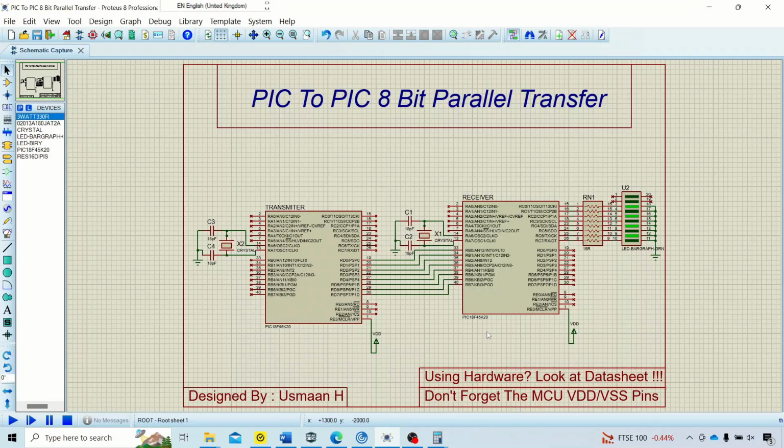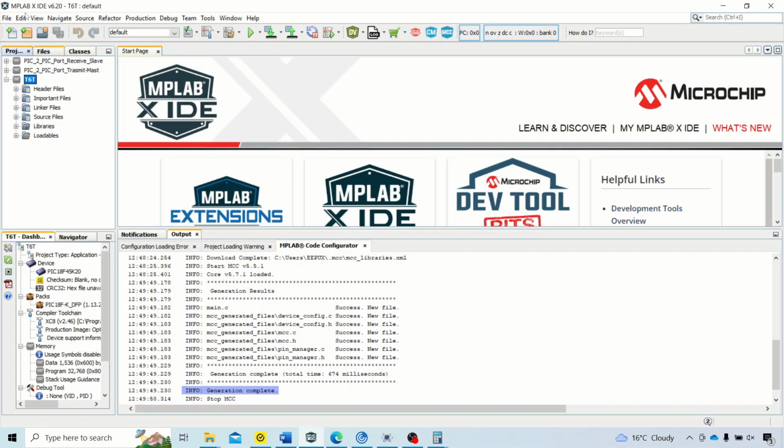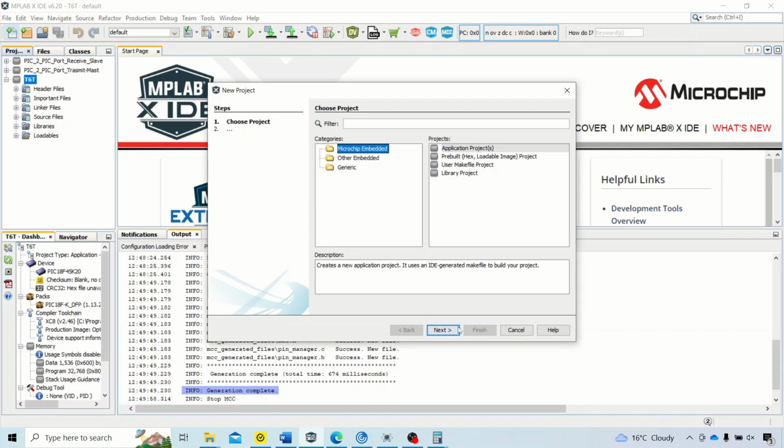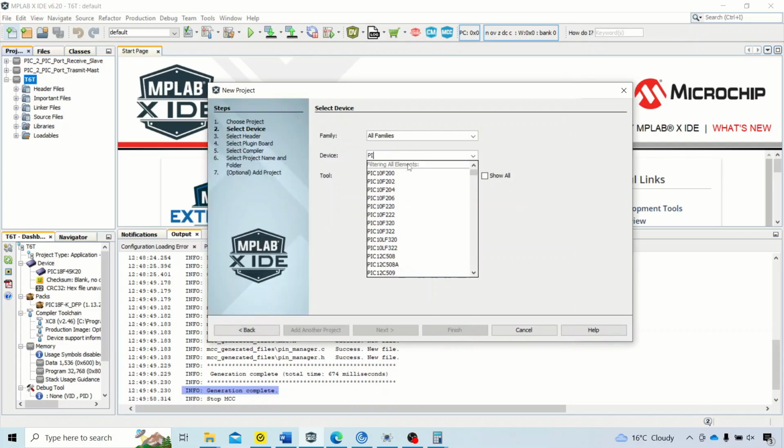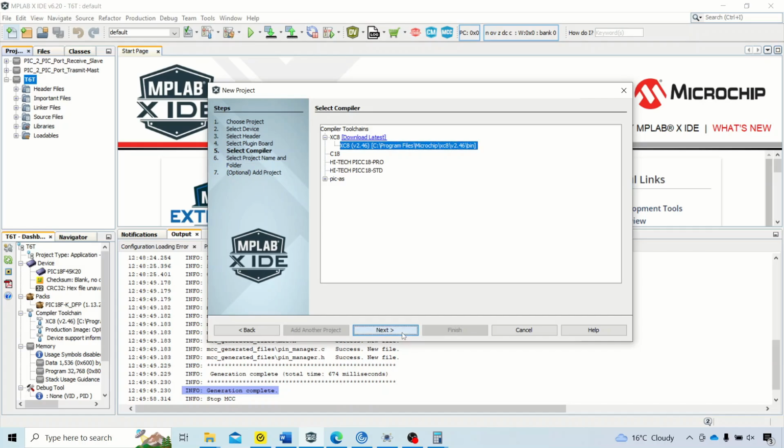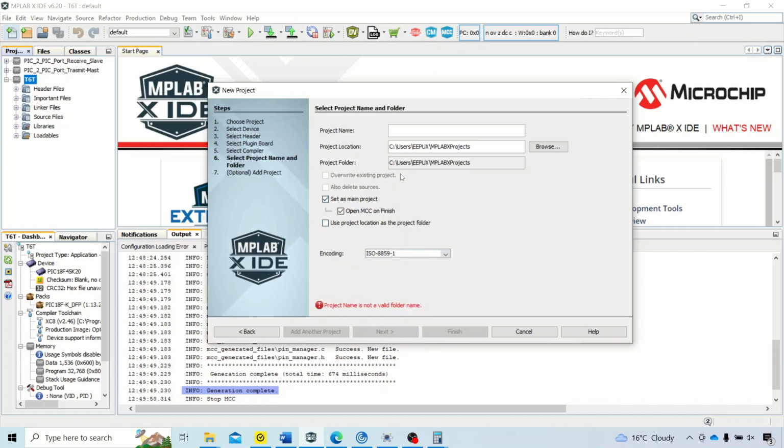So now I'll show you how to generate the configuration for the receiver. Similar as before, File, New Project, PIC Embedded, Application Project, PIC18F45K20, click Next, XC8 version 2.46, project name, task 6 receiver, I guess. Make sure you know where you save it. Make sure these are checked, set as main project, open MCC on finish, and then click finish.